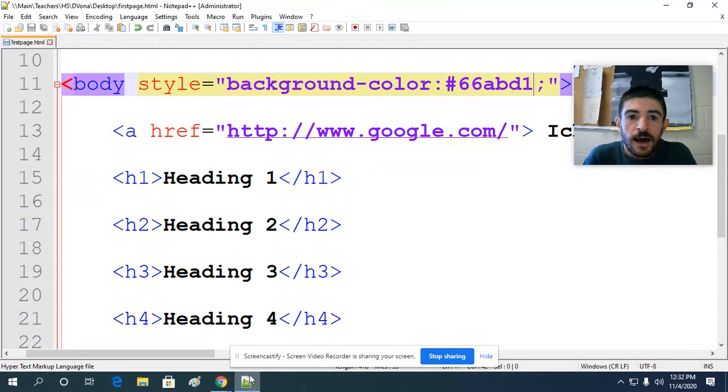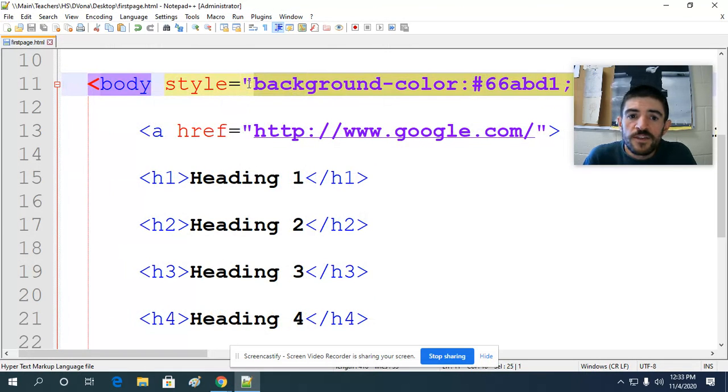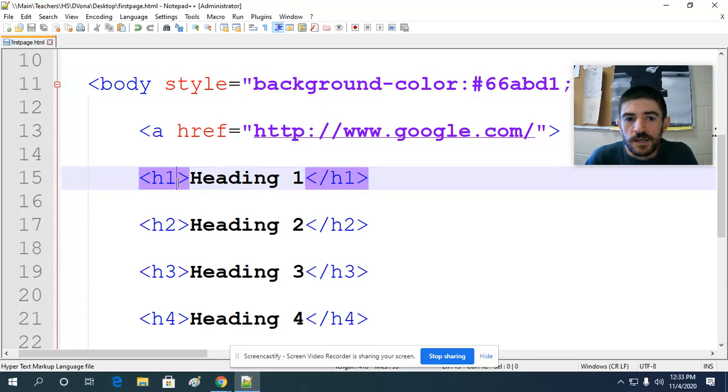All right. Now, background color is not the only thing that we can change, right? With this style attribute, we can change a whole variety of different things. We're not going to get into all of those today. That's something we'll explore a little later on because this is actually CSS that we're using right here. But I'm going to show you a few of them today just so we can play around with things a little bit.